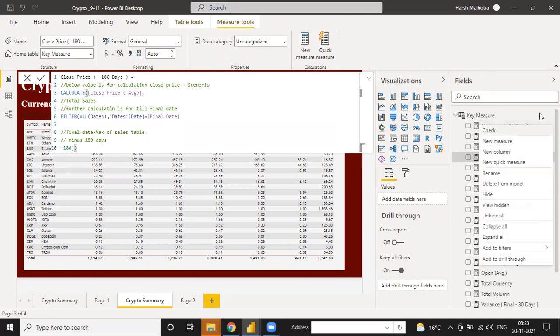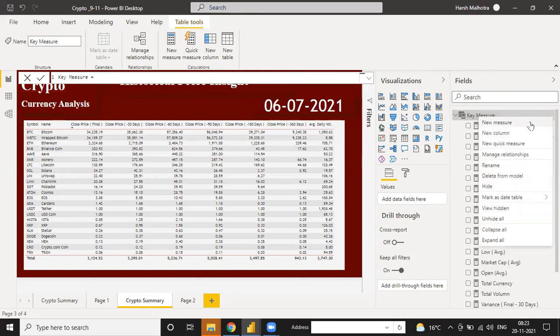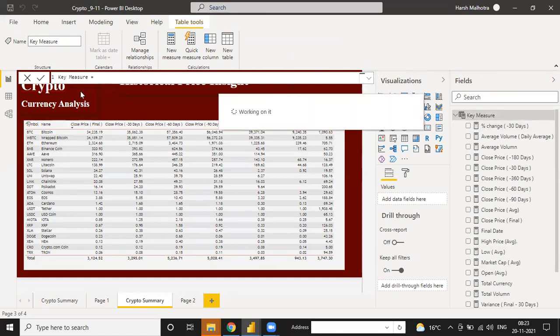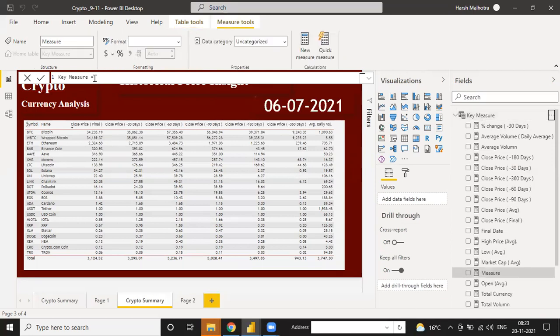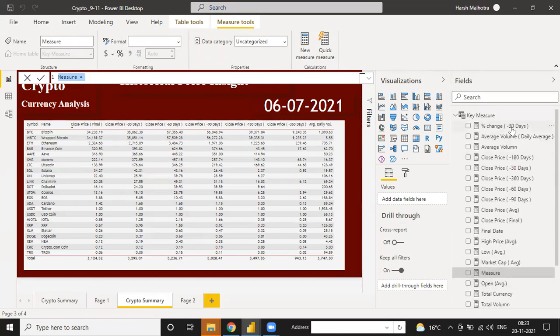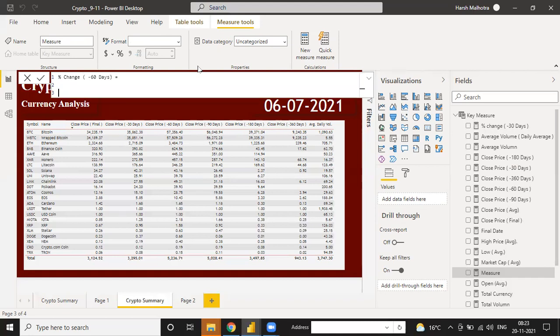So click on this new measure. Okay, click on new measure, and then how to write it without calculating the variance function, how to calculate your percentage change. So right now, percentage change, write it here, minus 60 days. Okay, so how to calculate? You are using just the divide function.